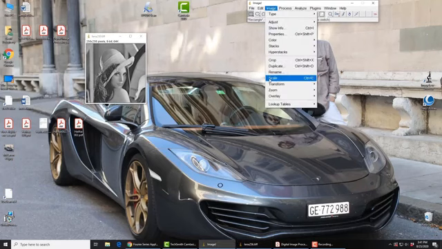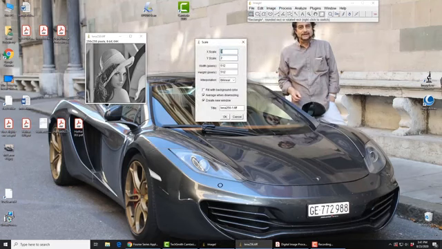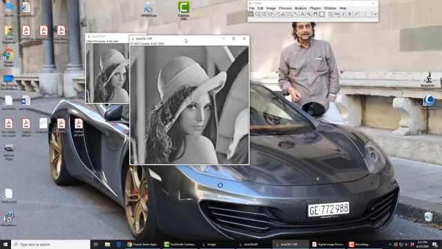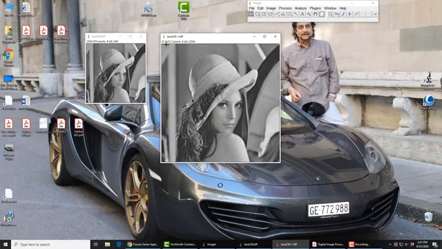Image, Scale, and we scale her up 2 times in the X direction and 2 times in the Y direction, so that then she'll become 512 by 512. We'll use bilinear interpolation. We'll talk about that later, and we'll create a new window with this bigger image. So there we have her now. She's 512 by 512 pixels.